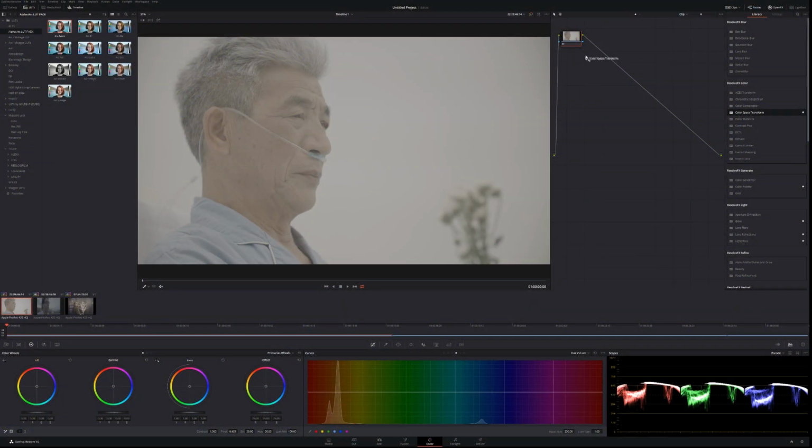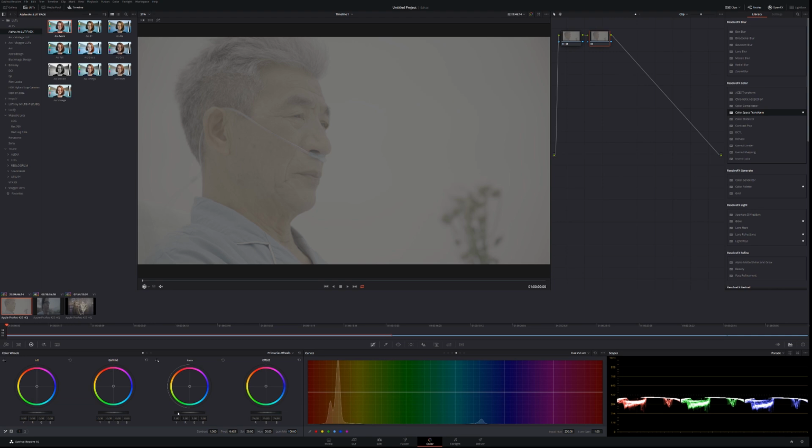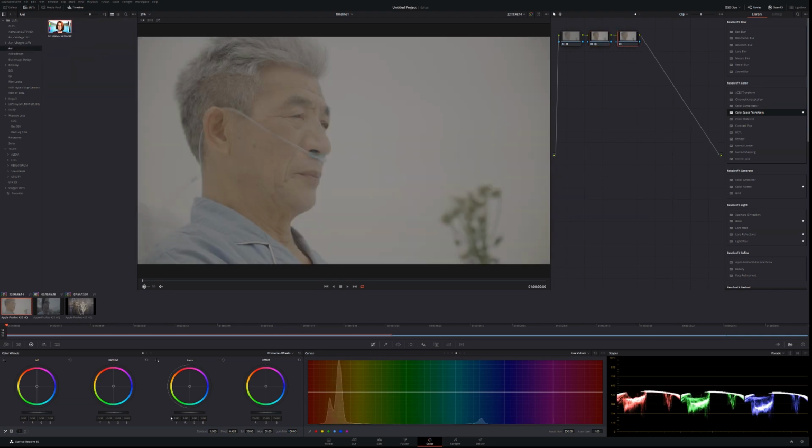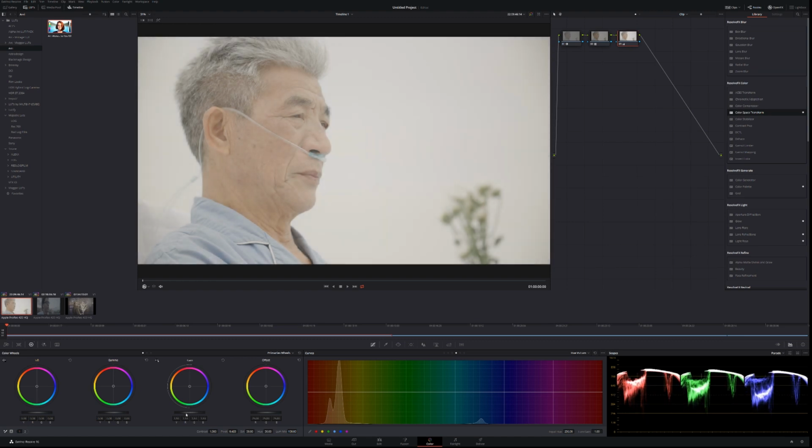But let's get started. So the first thing I do with all of my color grades is use the Color Space Transform tool. If you don't know what this is or why it's important, then click the link in the description. I'll probably have a video talking about it, but I'm going to do a very quick base grade so we can get to the point where we can start to adjust the skin tones.